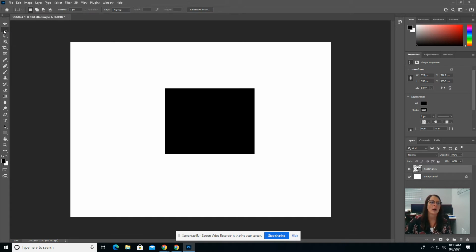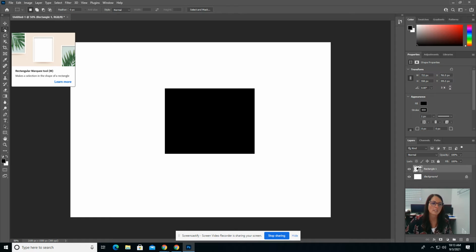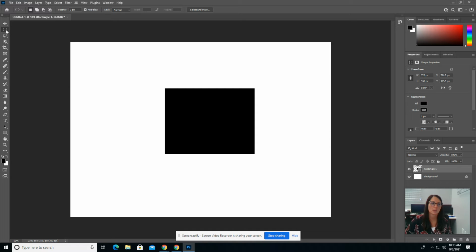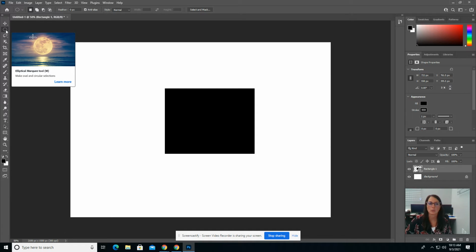Underneath the move tool are your marquee tools. If you right click on there, you'll notice you have a rectangular, elliptical, single row, and single column marquee tool. If I hover, it tells you that the marquee tool makes a selection in the shape of a rectangle. So that's what the rectangular marquee tool does. The elliptical marquee tool will make an oval or a circular selection. You can see that's what they're doing there. They're selecting the moon in this image.